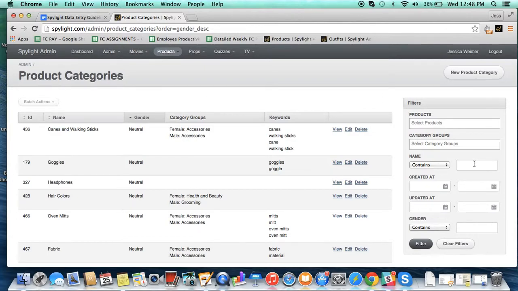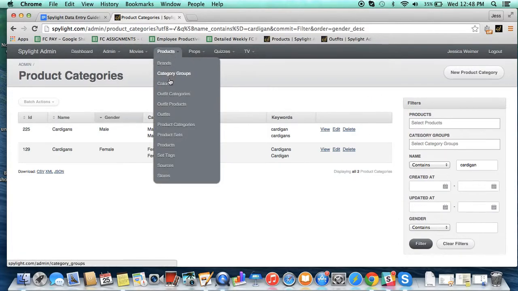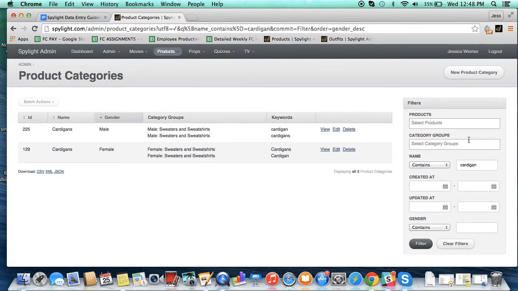You can also search the name. So if you don't know that we have a certain category in the system, you can type like, I want to see if cardigan is in the system. And it is indeed for both male and female. So that's really convenient. You can also see category groups, which you can see in the filter here, and props, which you don't really need to worry very much about. But if you want to create a prop, you can do that through props, similar to creating a product.